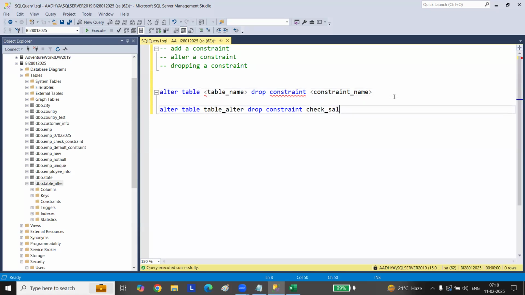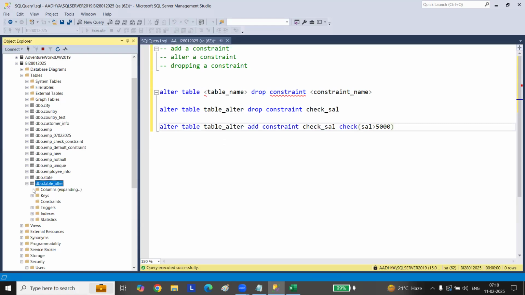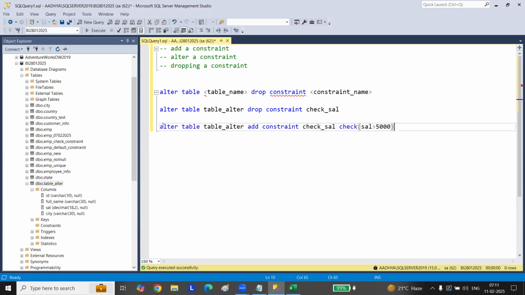So I'll go and add the basic constraint here. I'll go and alter, add constraint. Now the name of the constraint here. Now the type, check. I've already told 5,000. I'm adding one to this column, having dropped that constraint. I'm adding it here. Will this not work? It will definitely work.